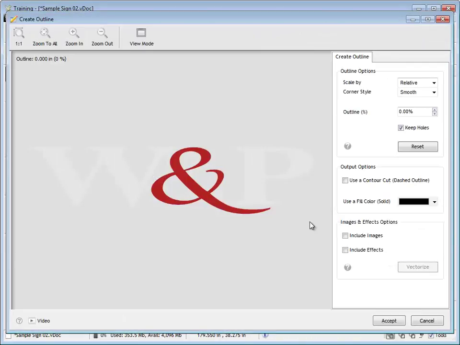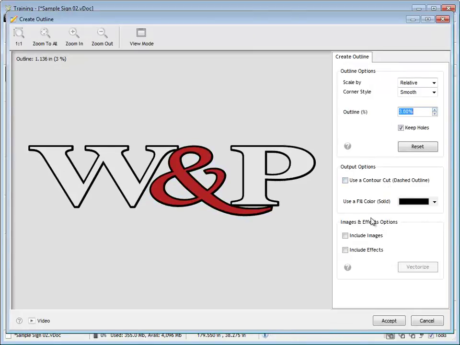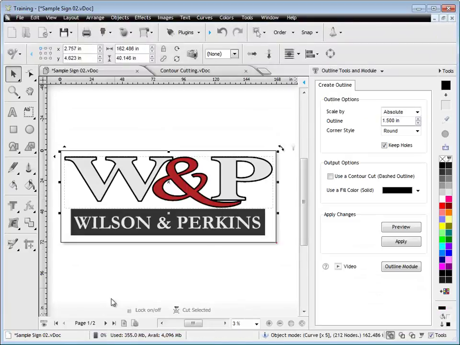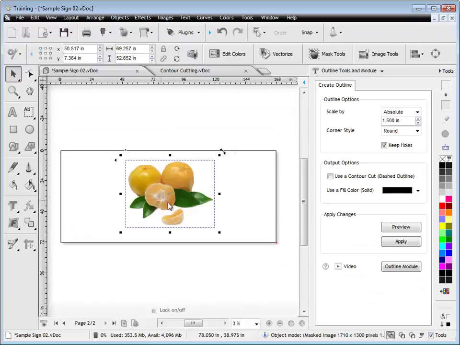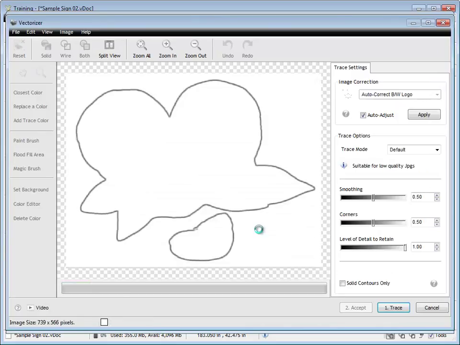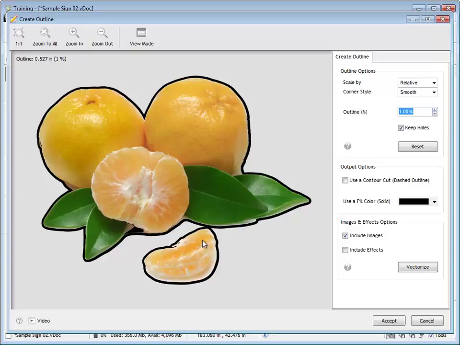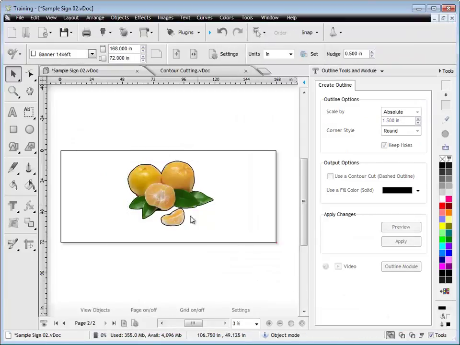The other thing we can do is bring up the outline module here, and we can use the same tools to create an outline. But the advantage of the module is you can actually work with images here. So I'll show you this on the next page here. If I've got this object here which I've applied a mask to, I can actually bring up the outline module, and you can see that it detects that it's an image, and it asks me to trace it. So I click yes, and off it goes and traces it for me. And I've got access to the same tools as I do in the tool panel, where I can create an outline like so around an image. And click accept, and now I've got an outline around an image.